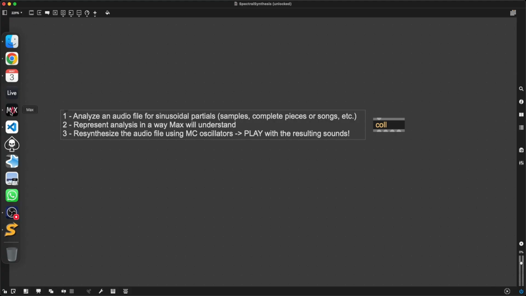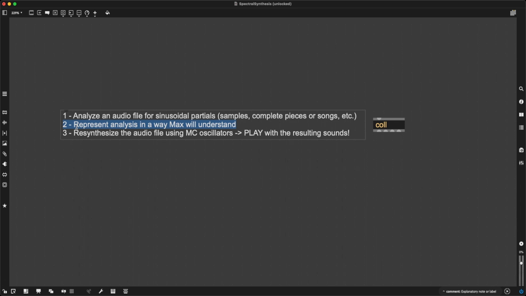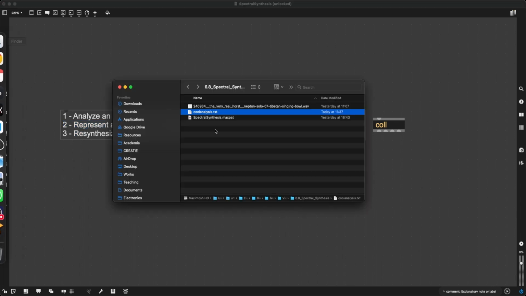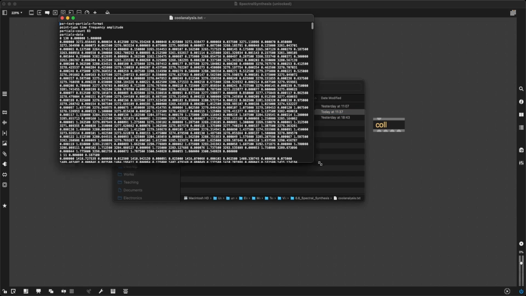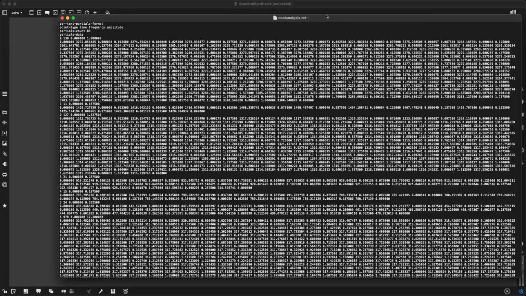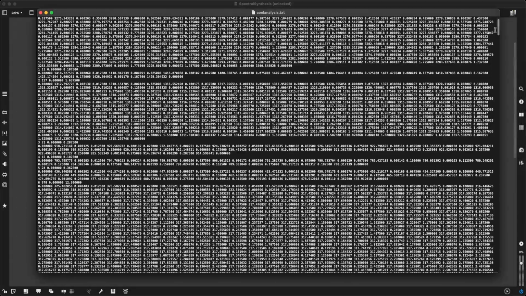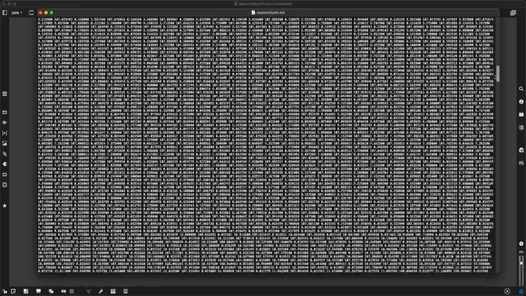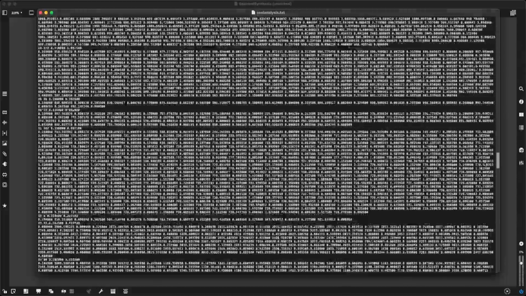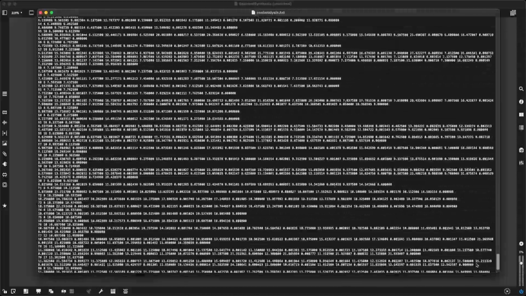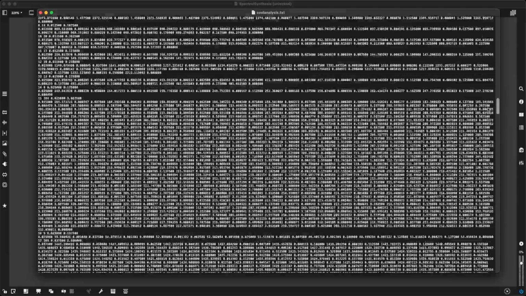Okay. And then theoretically, we are done with Sphere because we have our analysis now, and we just need to do the second step. We want to represent this analysis in a way Max will understand, and to do this, we first have to look at the analysis itself. This is a text file, right? So if I open this, I'm going to be led into the world of the matrix. This is maybe the most intimidating part of what we are doing, which is to look at all these numbers, to be overwhelmed by the numbers, and to think, okay, well, what do these numbers mean?